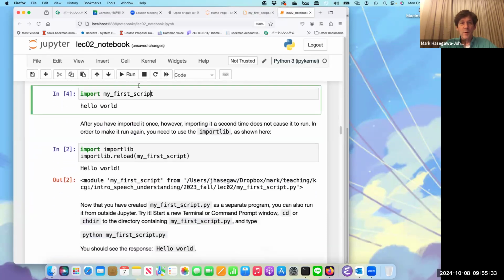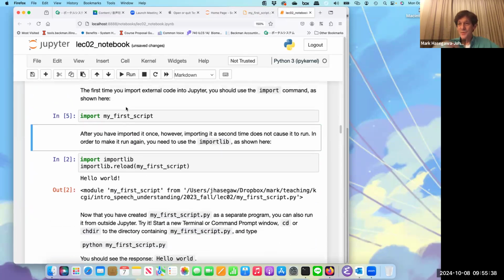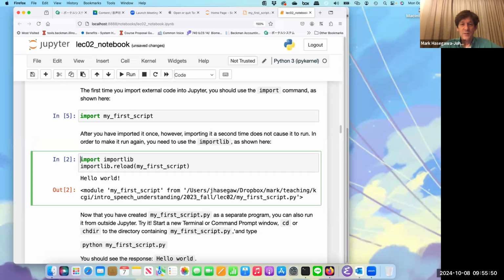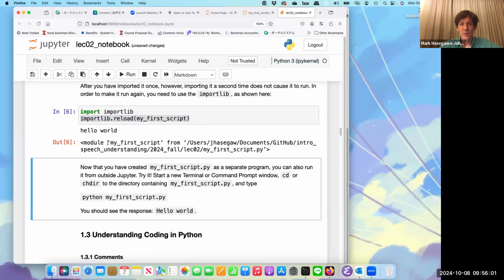Once I've imported it once, if I try to import it again, nothing happens. And this is to save you from defining a variable and then defining it again and again and again. When you import the same script again, it doesn't run the code again. If you want to run it again, you have to use this special syntax where you import something called importlib, and then use importlib.reload in order to reload the same script. And when I do that, it runs the code hello world again.